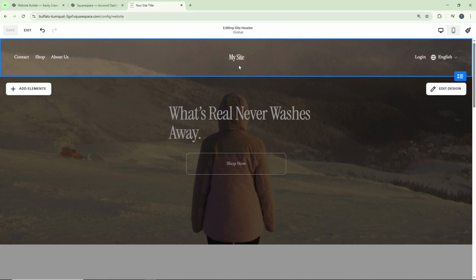And there you have it. You've successfully changed your site title in Squarespace, giving your website a fresh identity that better reflects your vision.